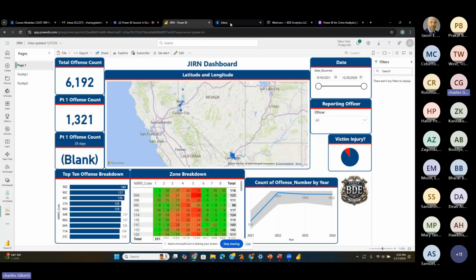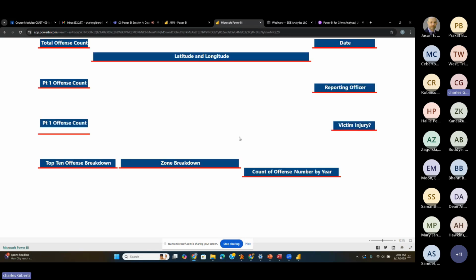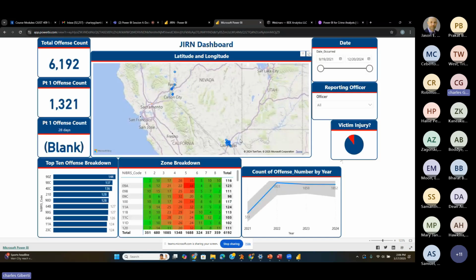So if I come over here now and check this dashboard out, you can see that I've got the end user version of the dashboard. This is what everyone can see. And then you can come in here and interact with stuff. It's just dynamic.